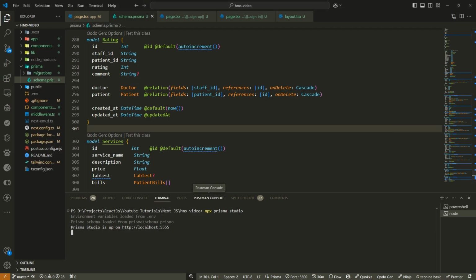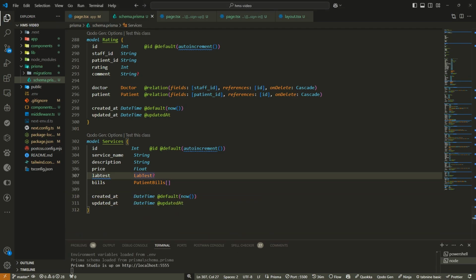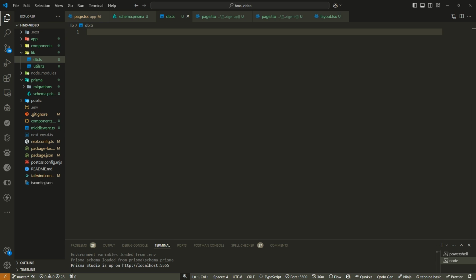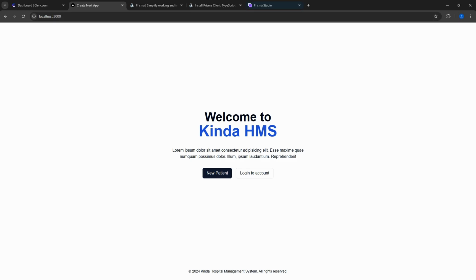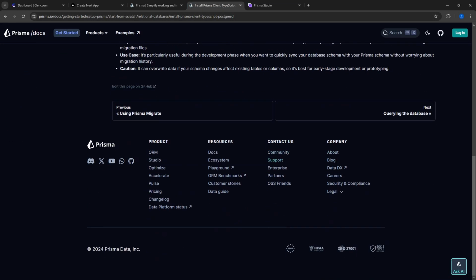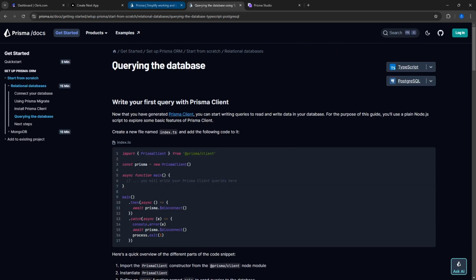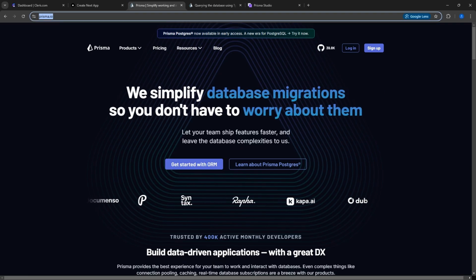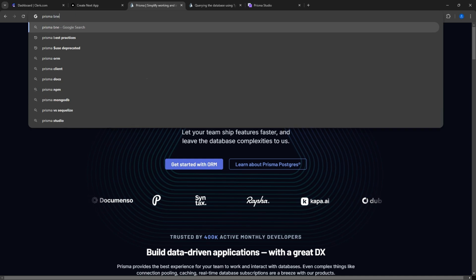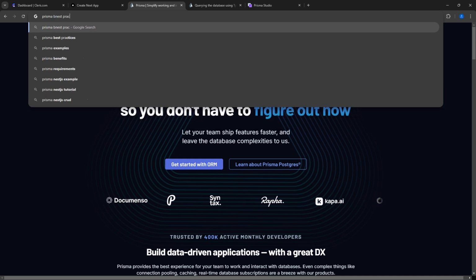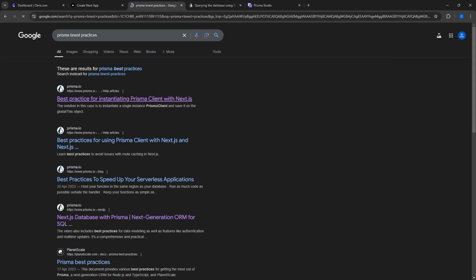Now that our database is ready, let's also set up the database connection. I'll go inside the lib folder and create db.ts. Now there is a very handy thing that we need to know. Search for Prisma best practices, and the first link, which is on prisma.io, just click on it.